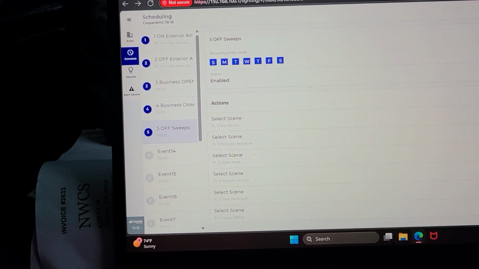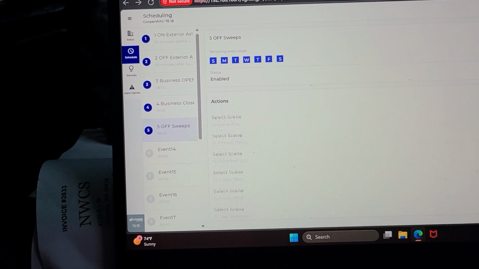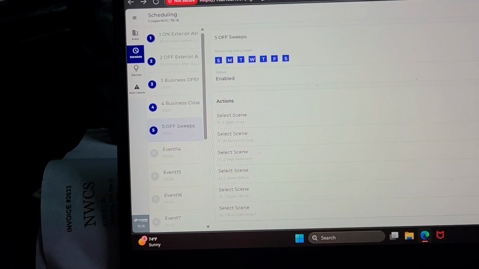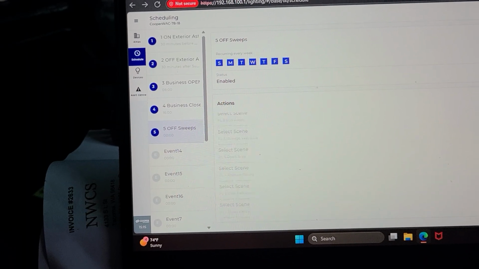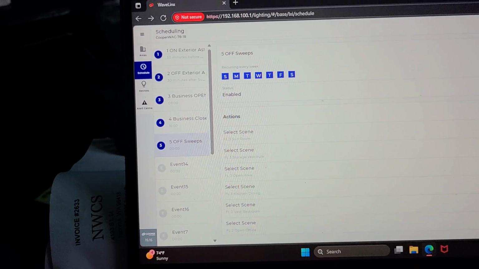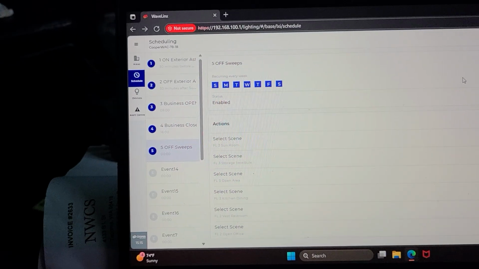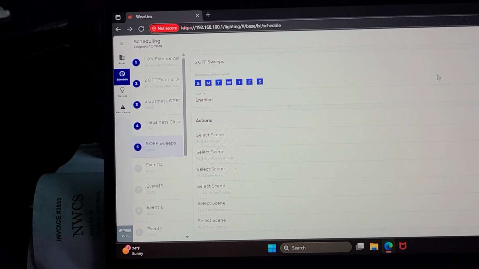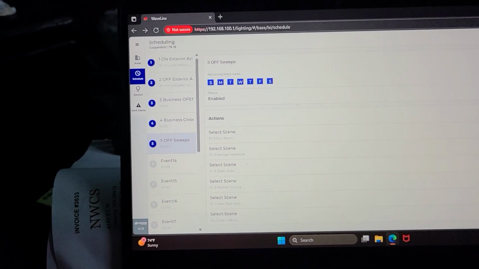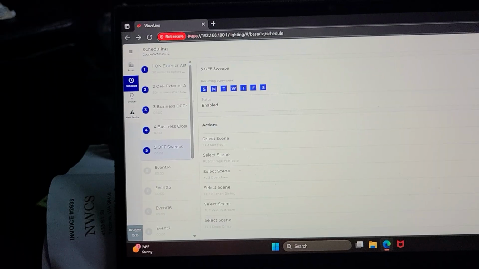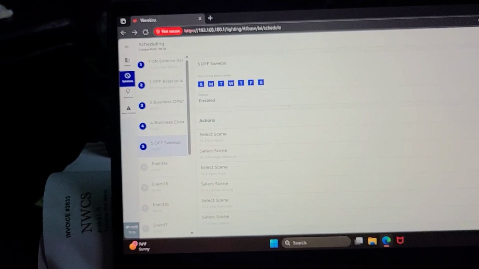midnight off sweeps to all of the same spaces, to sweep the lights off at midnight in the event that the occupancy sensors are not triggered to then take over the spaces. This is because it's not entirely 100% sure how the building is going to be used yet.